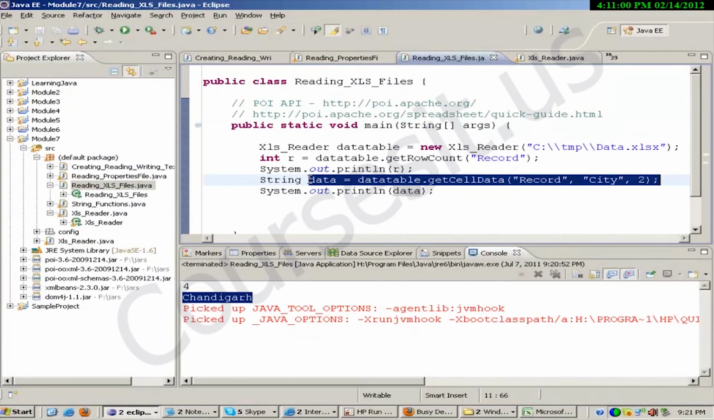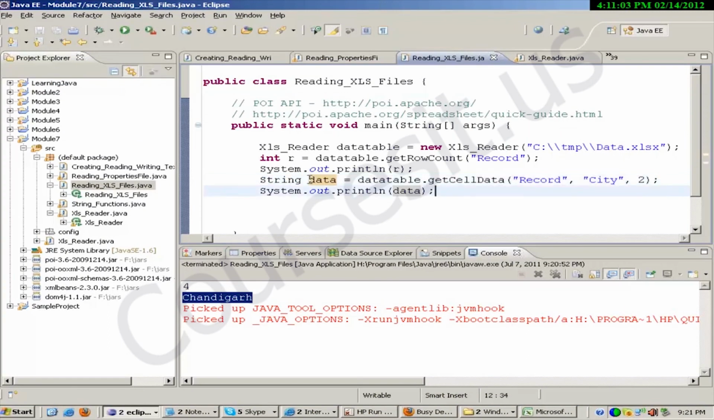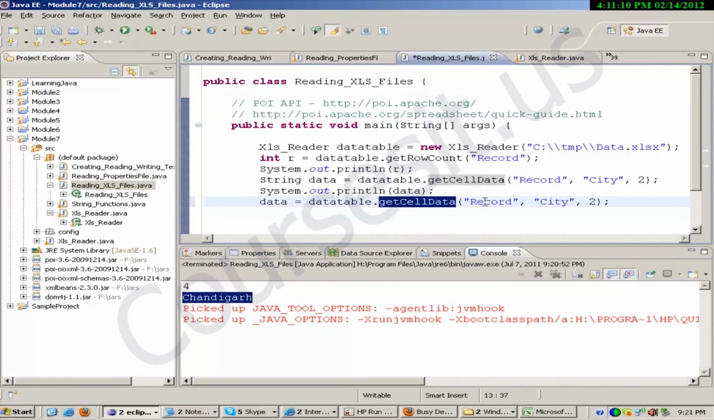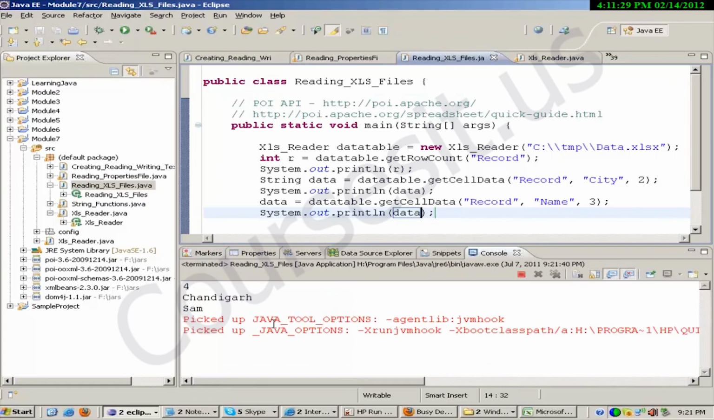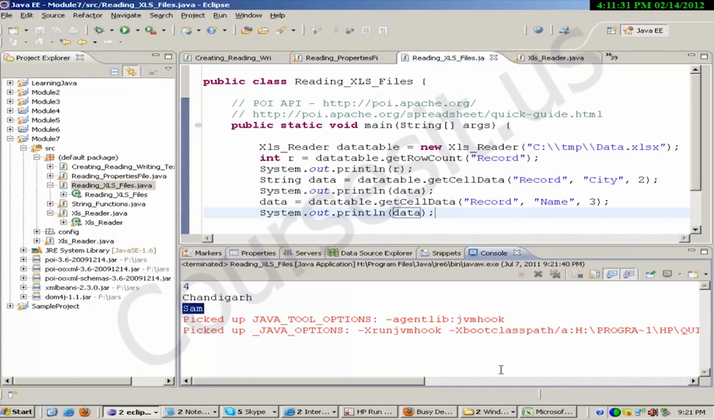Now if you again write data equals to data table dot get cell data from the record sheet, from the column name, from the row number 3, and you run this, you print the value of data, it will print the value of the row number 3 name, that is Sam. Right? Sam is at row number 3.